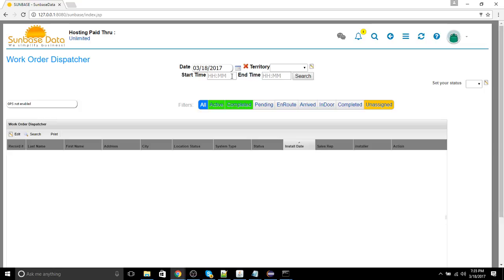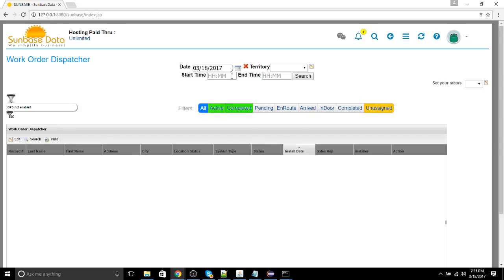We go over to installs. You can see all the work orders that are assigned to people, so you know where those are at and where people are going with those. Again, you can filter it down to the territory in question. If your user has a territory, it should put the territory in here by default.